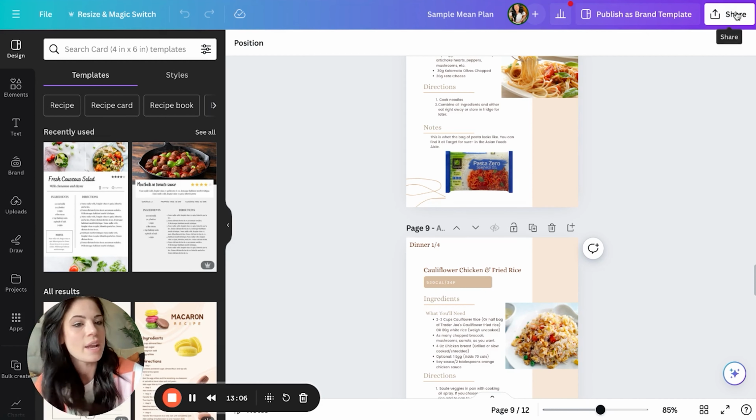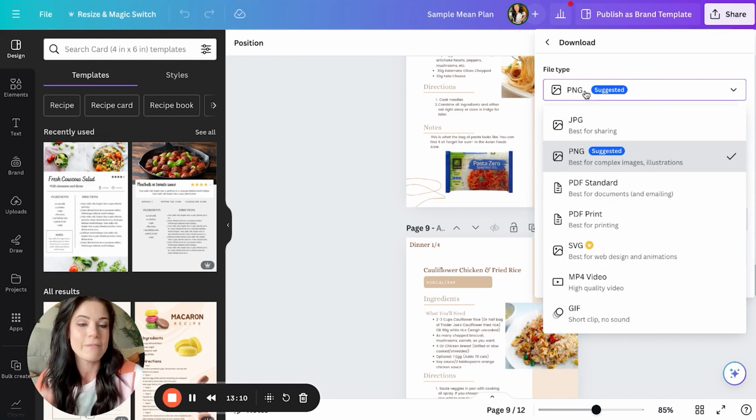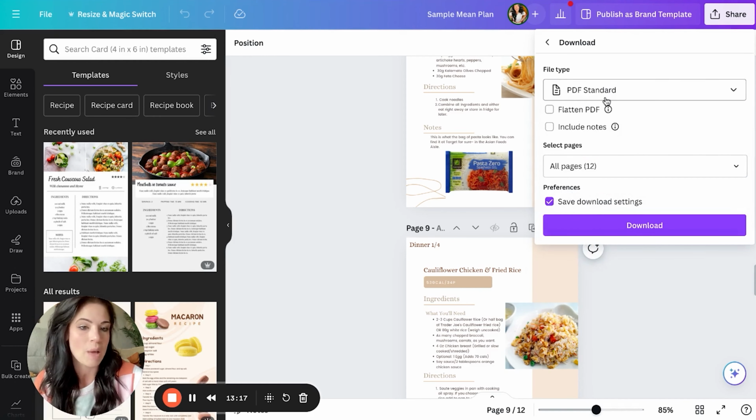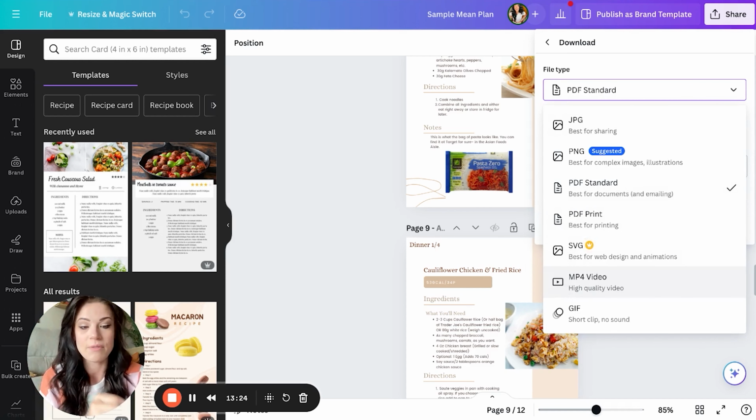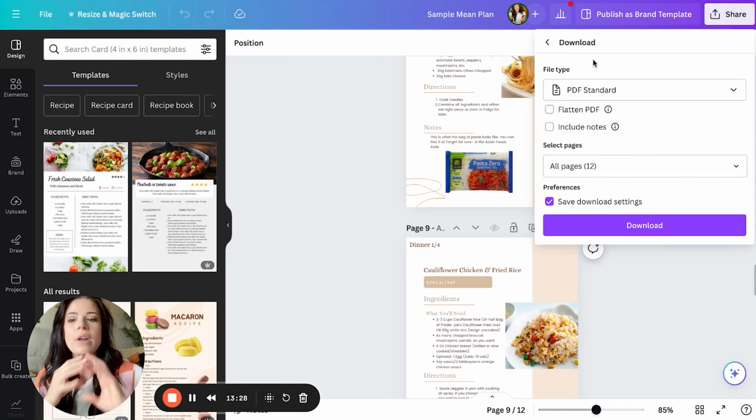So what I'm going to do then is when I go to share it, I'm going to push share, download, and then in file type, I'm going to push PDF standard or PDF print. So you have a bunch of different options. You can also do some video editing in Canva. So you can choose to save things as video. You can choose to save them as GIFs. This is how you will download and distribute your Canva design.